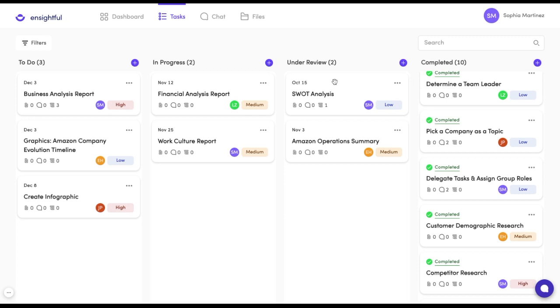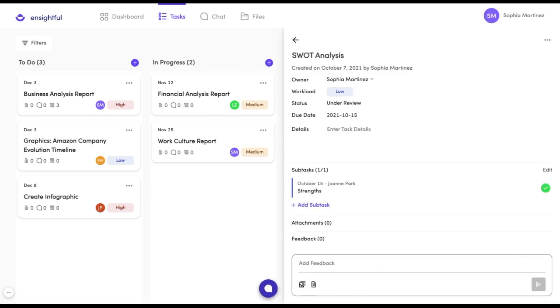To leave a comment or to provide feedback on the task, all you have to do is click on the task, or tab if you're on mobile, and this will bring up the task drawer from the right. Scroll to the bottom where you can write your feedback. Also, note that the rest of your teammates will also be able to view your feedback and comments, and not just the owner of the task.